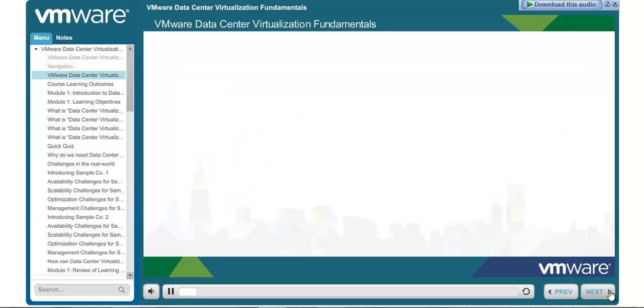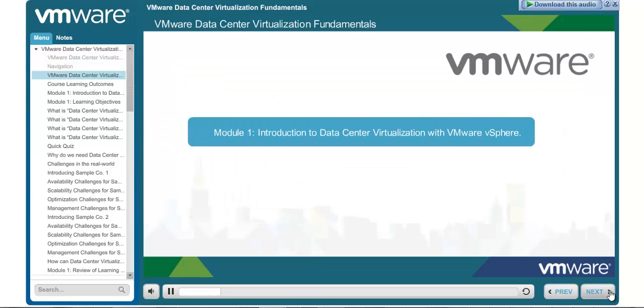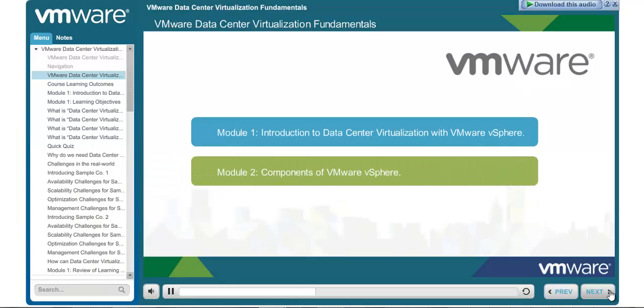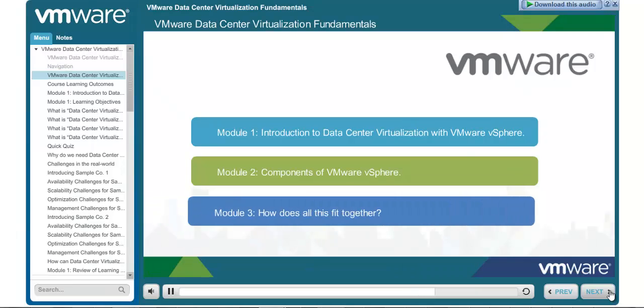There are 3 modules in this course. We'll start by introducing the concepts of data center virtualization, including some common IT challenges faced by organizations. In Module 2, we take a journey through the vSphere 5.5 product line, showing the various components and features and how they can help resolve business and technical challenges. Finally, in Module 3, we wrap things up by helping you relate the products and features to the challenges they are intended to resolve.